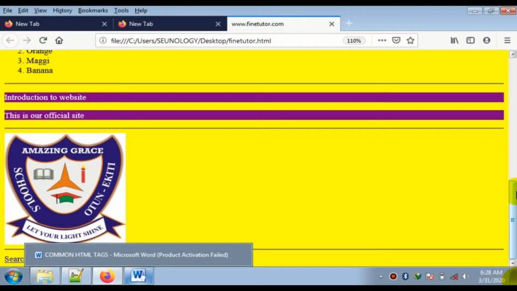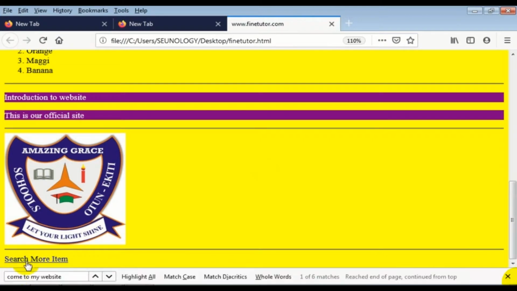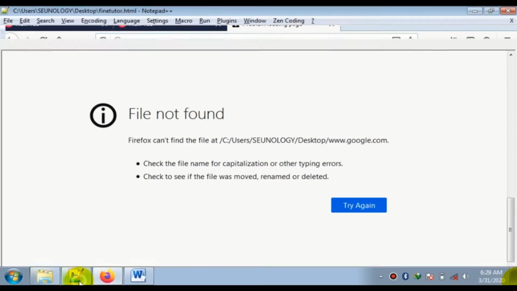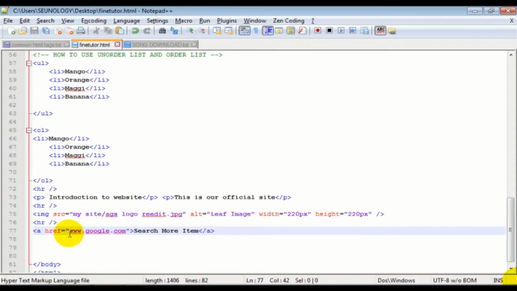Okay, reload. Can you see this? See more item. When I run it, see what will happen. I'm going to have www.google.com and it's not found, which simply means I'm not online. If I'm online, this code will be executed, it will run. That is how to link a page together, or how to redirect to a web address.